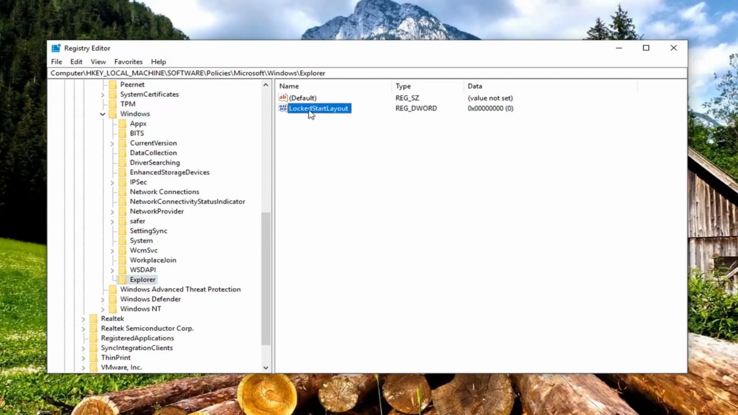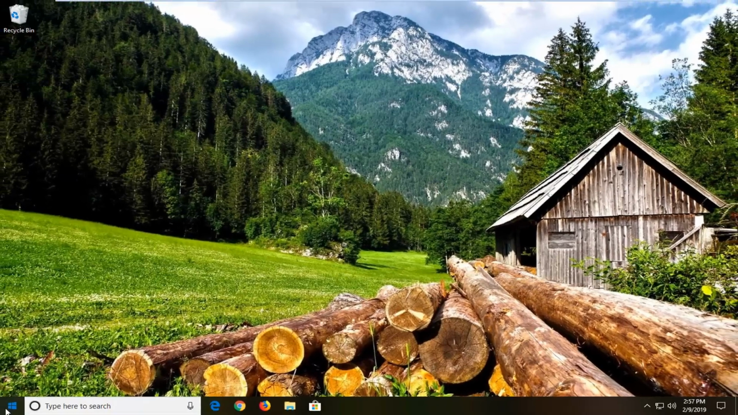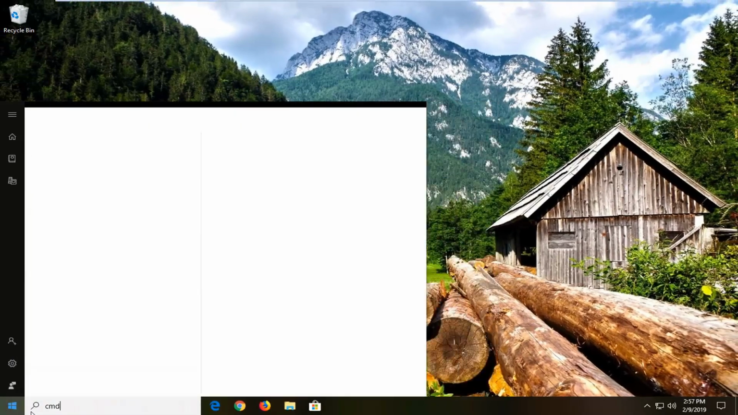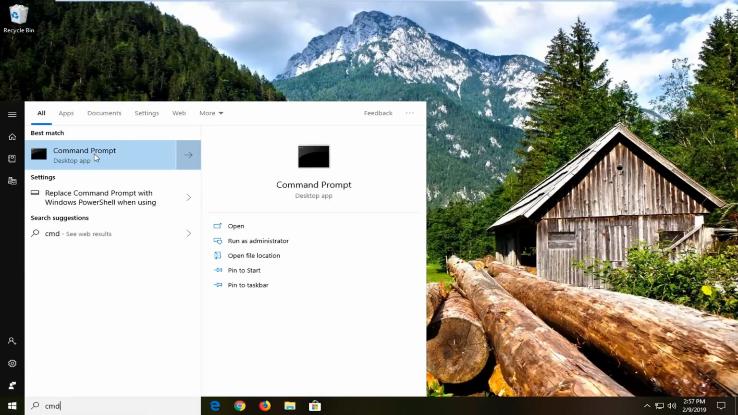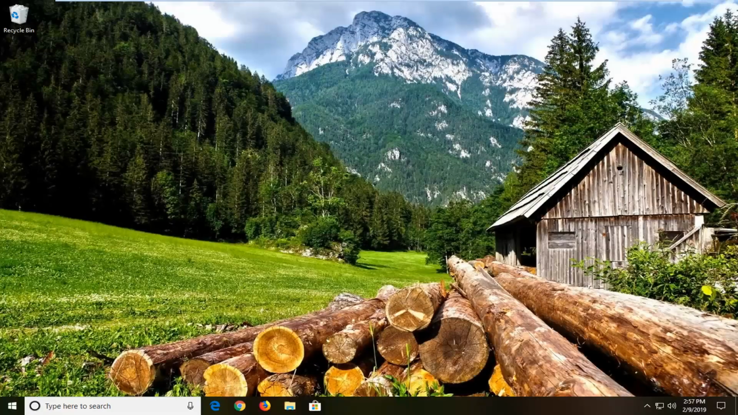On the right side, there should be something that says Locked Start Layout. You want to go ahead and just right click on that, left click on Delete, left click on Yes, close out of here. And now once you're done with that, now you want to open up the Start menu, type in CMD, best match should come back with Command Prompt. You want to right click on that, and then left click on Run as Administrator. If you receive a User Account Control prompt, you want to left click on Yes.